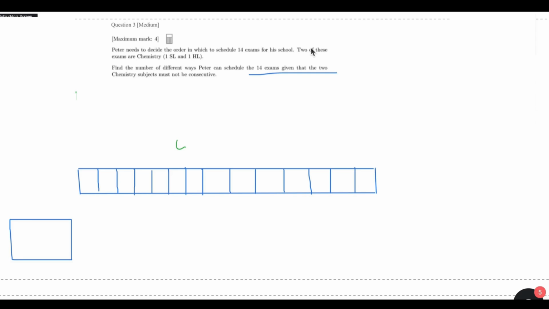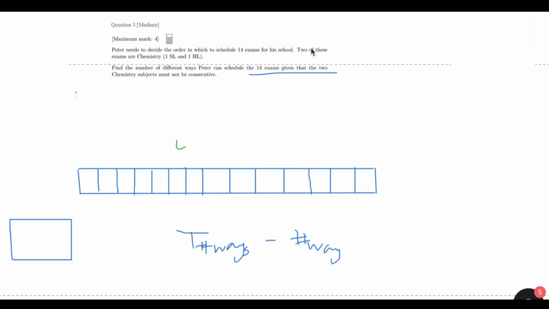So let's say they are together. What we would say is that the total number of ways minus the number of ways together. I don't know how to write it more neatly than this. So now, how many ways can they be together?